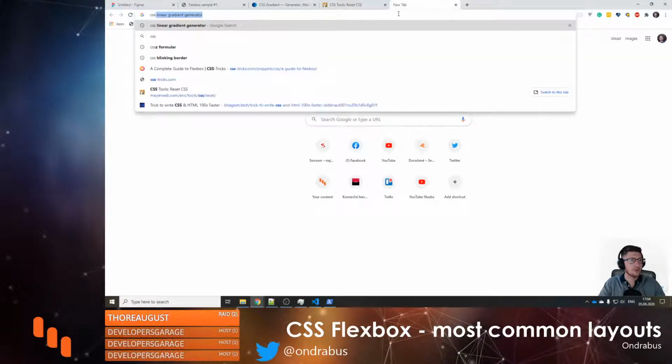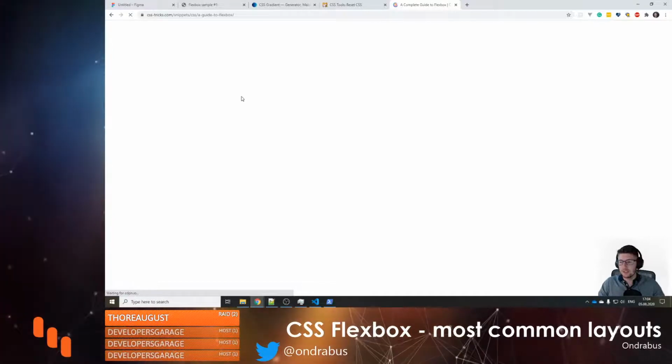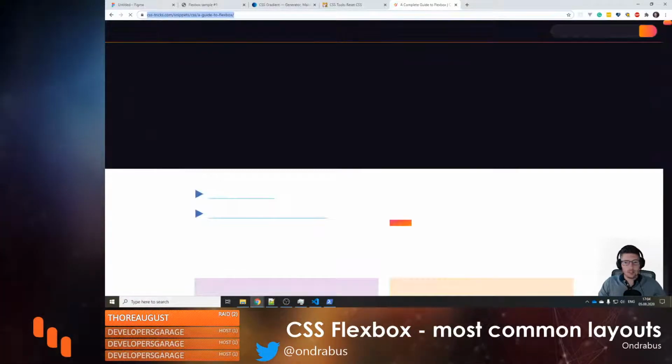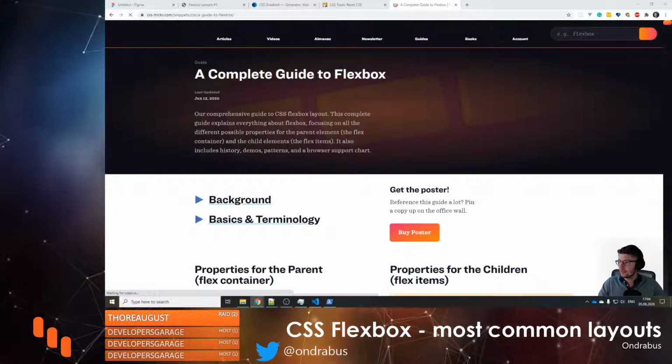Now let me show you this page, CSS tricks. Let me actually put that in the chat window. This is a very good reference.